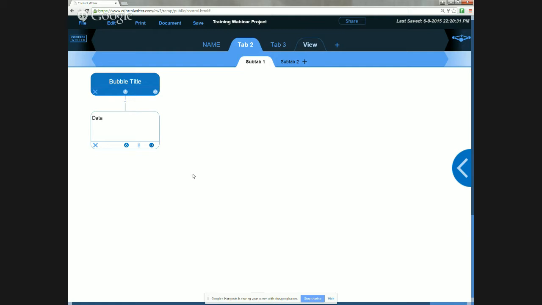Let me look at our list of items we want to cover. We've covered all of these items, so we're going to move on to the next section. Let's talk about the attachment section. So let's say I want to add an attachment to this. That's what the little paperclip is.